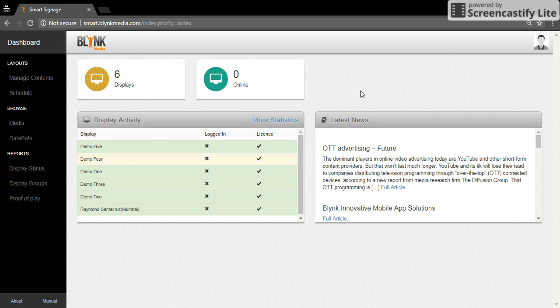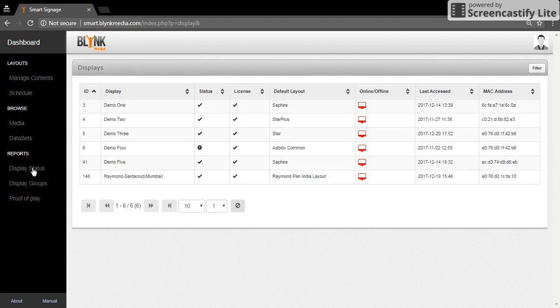When you enter the dashboard, first it shows how many displays you have configured under this particular user. There are 6 displays here, and currently none of them are online. So let's go into an overview of the status of each display.